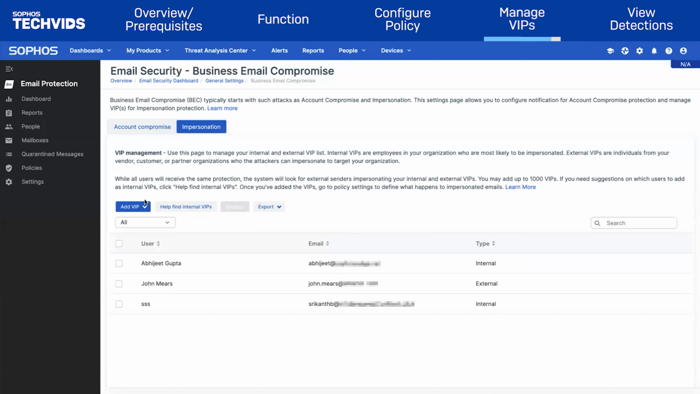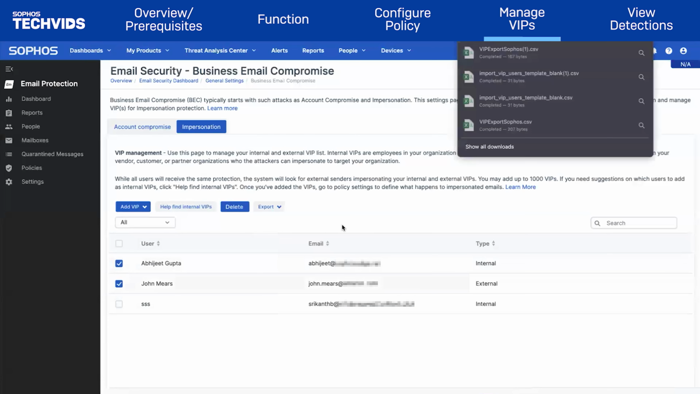Returning to the VIP list, once you've added your users, you have the option to filter the list here. You can view all VIPs, internal entries, or external entries. Select users by clicking the checkbox next to the username. You can then remove entries if needed by clicking delete. Or choose export to generate a new CSV file of the selected users or the entire VIP management list.